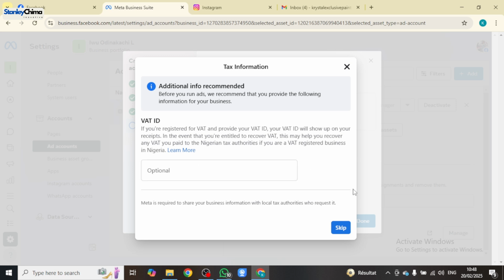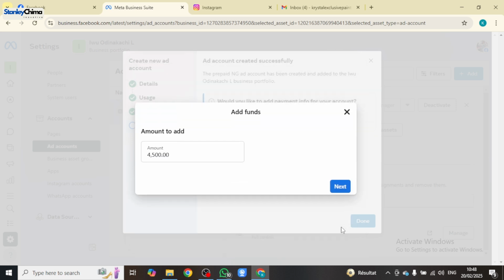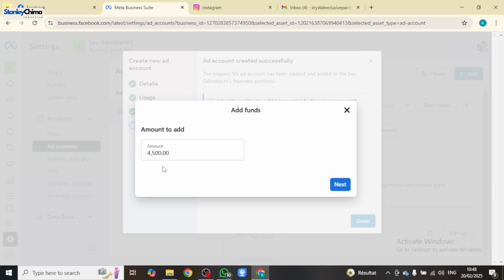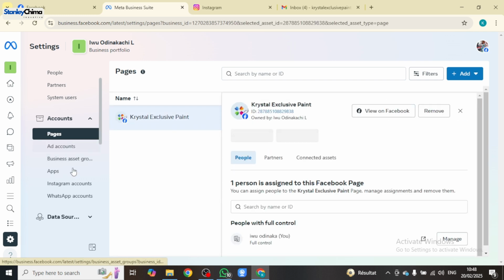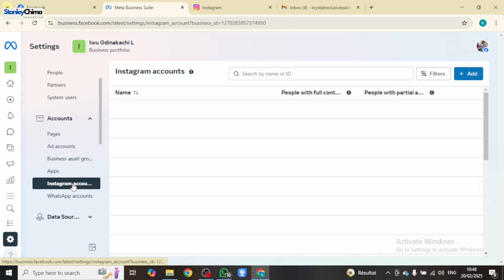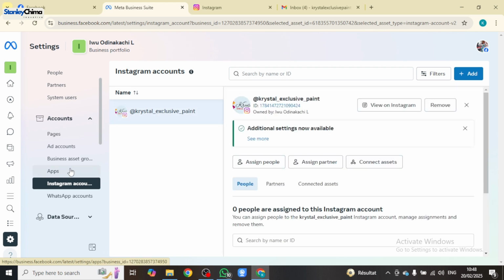And then that, because I'll skip, they will always collect their tax. And then you can choose the amount of money you want to add and continue. But I don't want to do that. I'll still do it later on. So here I have my ad account, my prepaid ad account. So it's there. And then my page is there. My Instagram is there. I don't have an app or WhatsApp I want to connect. So that is it for here.